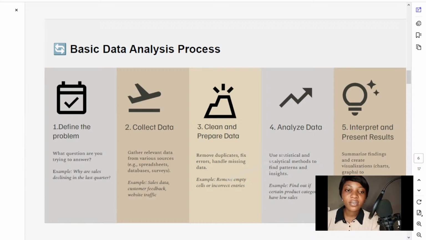The third one is you need to clean and prepare the data. And you've collected the data of the sales. You need to remove duplicates, fix the errors, handle missing data in situations where the data are missing. Some information was not collected, or they did not collect complete information. You need to clean the data. So that's the third stage.